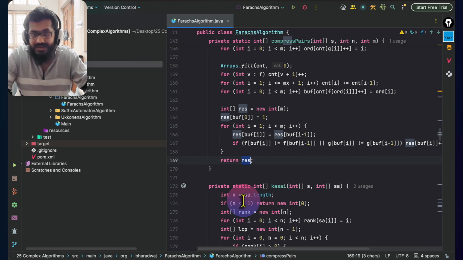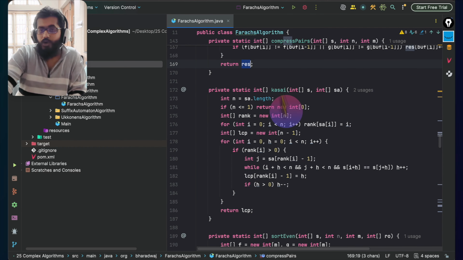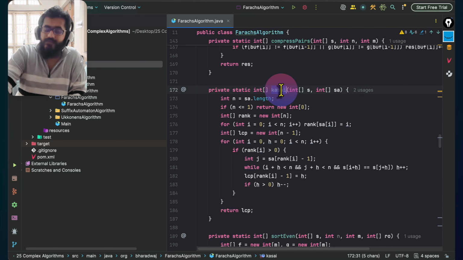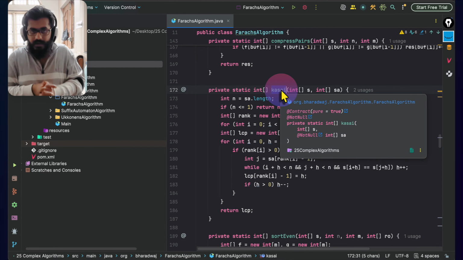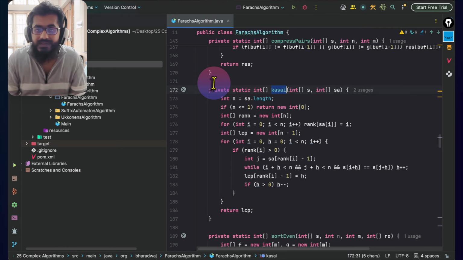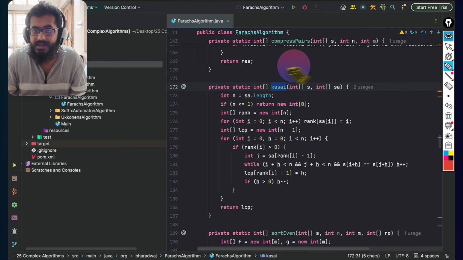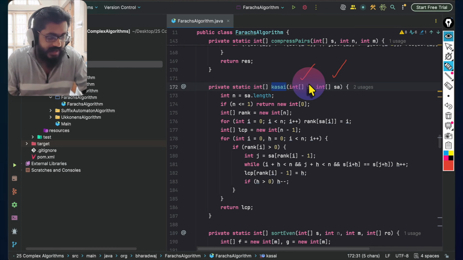Let's move on with the Kasai, right? We have already discussed Kasai's algorithm, so we will be implementing Kasai here. If you don't know the Kasai algorithm, again I'm saying you can go through the 150 algorithms playlist. You can watch Kasai's algorithm and then come back here, right? So again, what we are doing within the Kasai method here: it consists of 2 parameters. One is s, another one is the suffix array, SA, right?